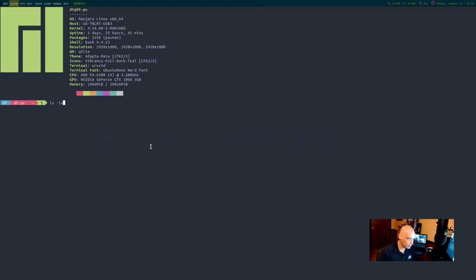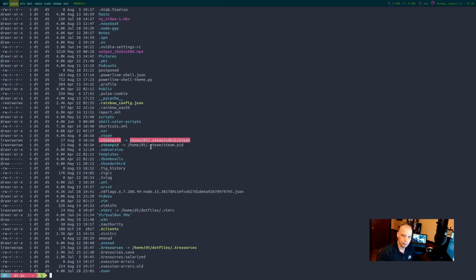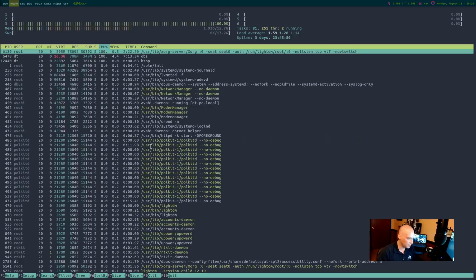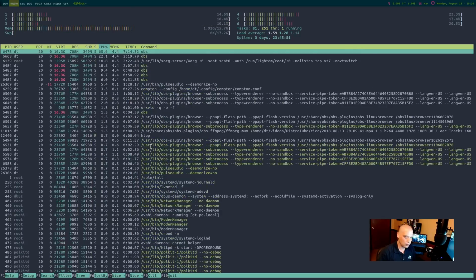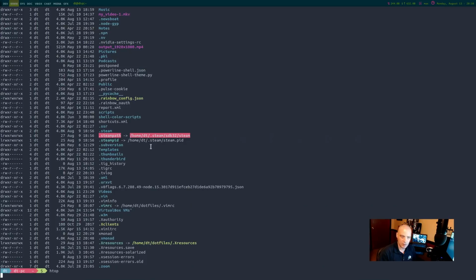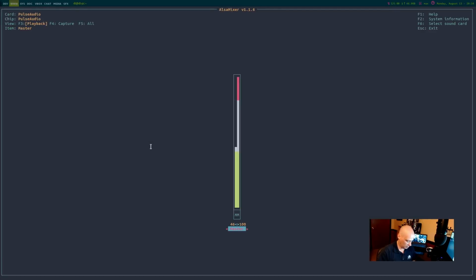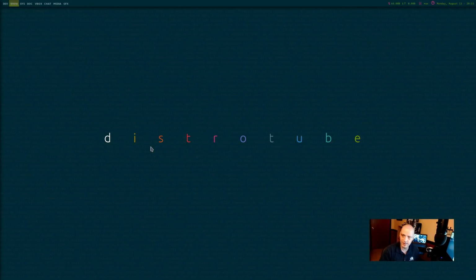Just a quick ls. Yeah, really nice color scheme. How does HTOP look? HTOP looks really, really good in this. Yeah, really cool. Awesome mixer. Not much in awesome mixer. Anyway, yeah, so I really, really like that terminal color scheme.